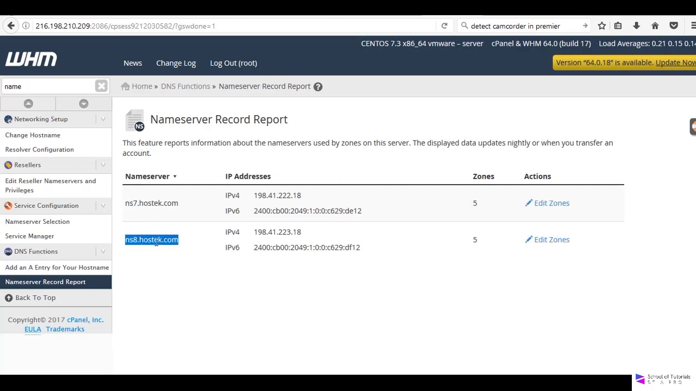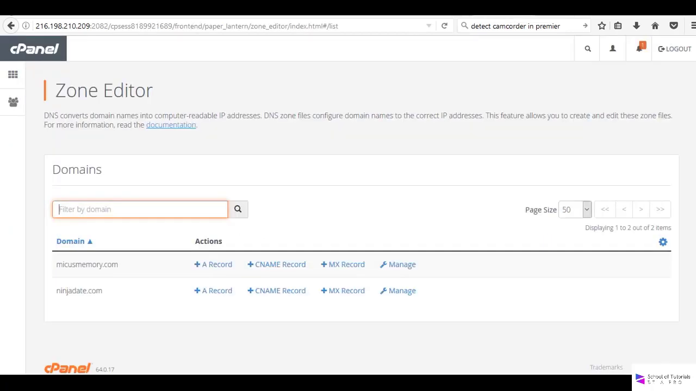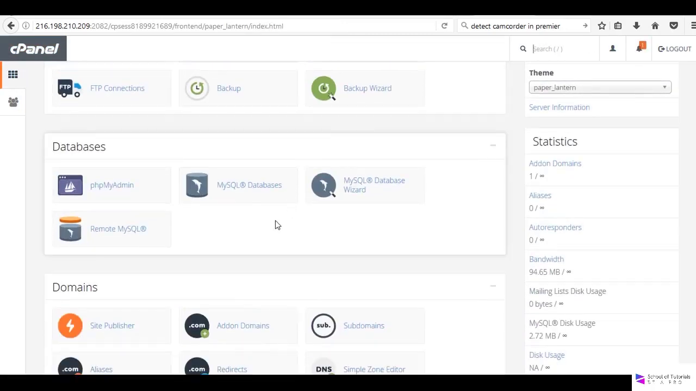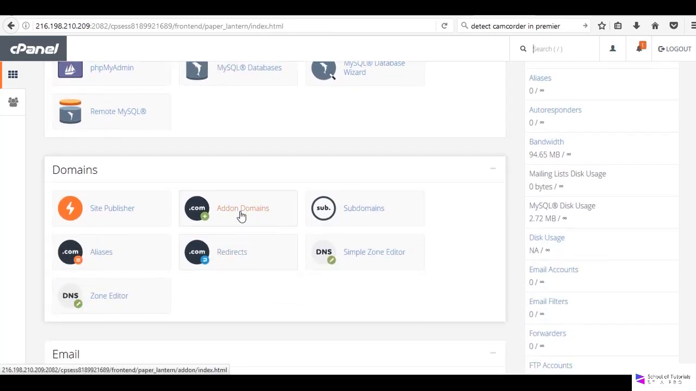Once that customer tells their web hosting company, hey, I need you to point my domain to these two name servers, and that step is complete, what you're going to do is go into your cPanel Web Hosting Manager, go to the home, and you're going to go down to add-on domains.